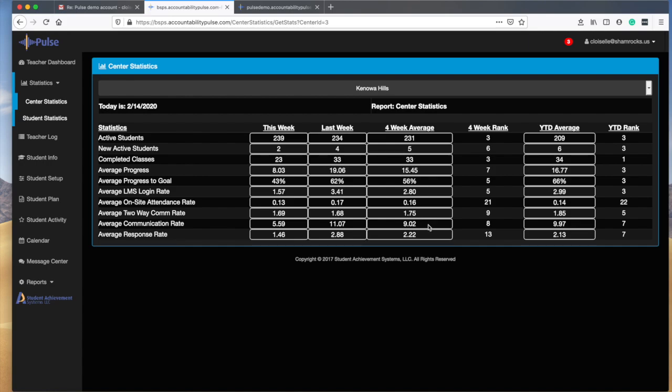Average communication rate, that's the frequency, the average number of times you reach out to students. So this is the frequency at which you're reaching out and communicating to a student. And your average response rate is the frequency that students are communicating back to you.